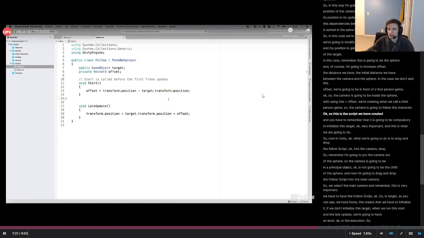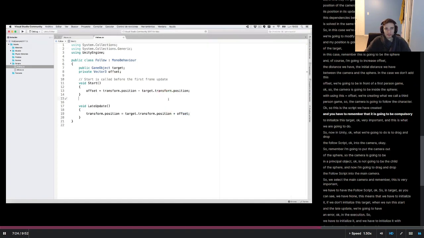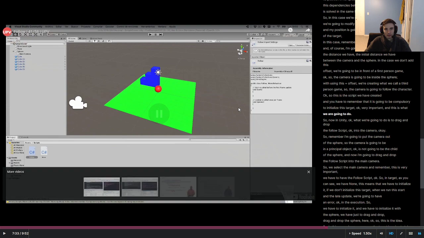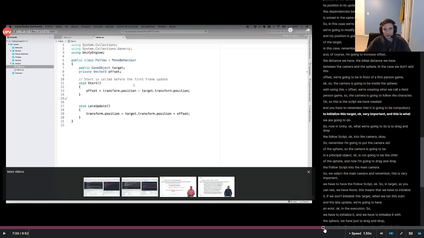Okay, so this is the script we have created. And you have to remember that it is going to be compulsory to initialize this target, okay? Very important. And this is what we are going to do. Initialize the target. Offset equals transform dot position minus target.